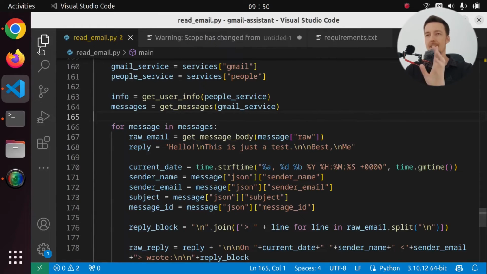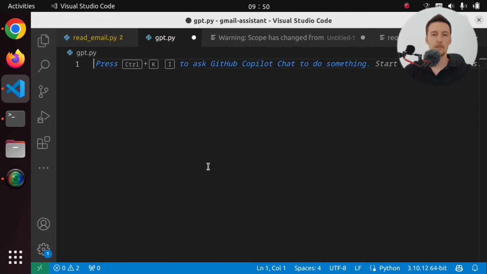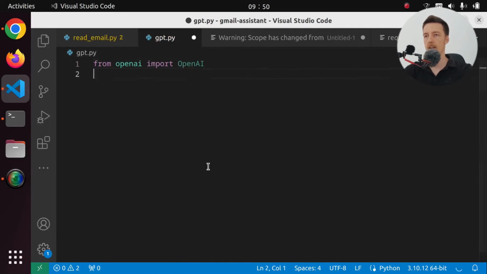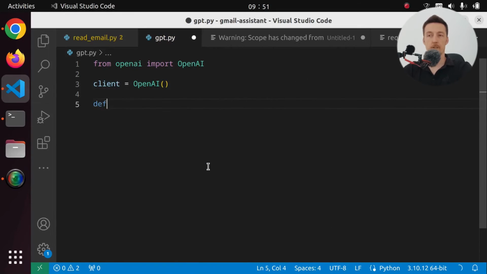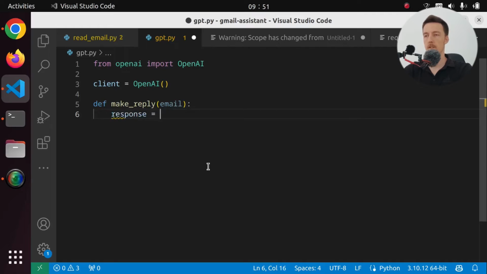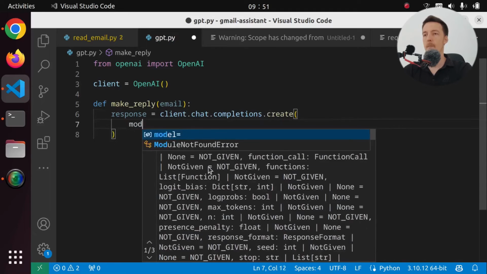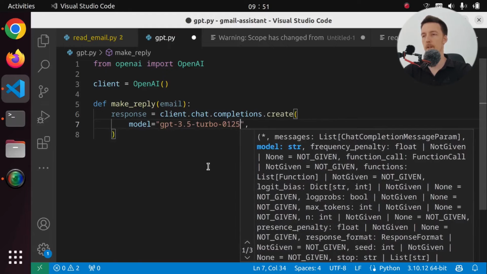Alright, so let's create a completely new file for the ChatGPT stuff. Let's call this gpt.py. And here we have to import the OpenAI library. So from openai import OpenAI. And the client is the OpenAI client. And let's create just a function, make_reply, and let's pass in the email here. And the response is going to be client.chat.completions.create. And the model is going to be GPT-3.5 Turbo. And let's use the latest model.